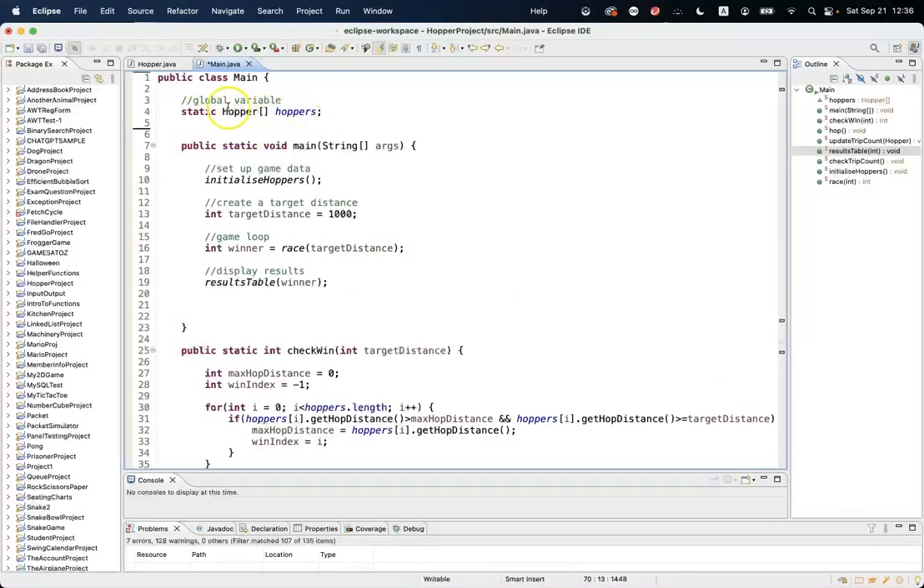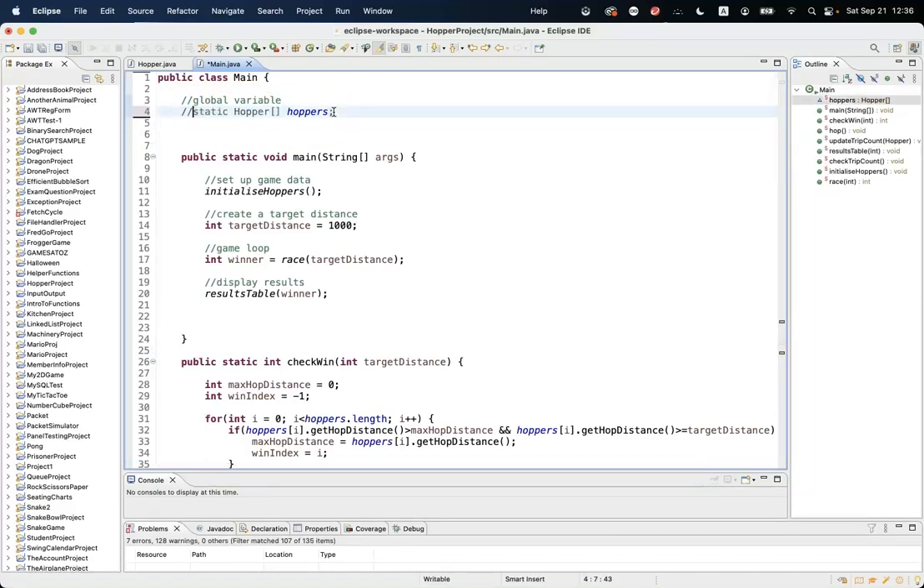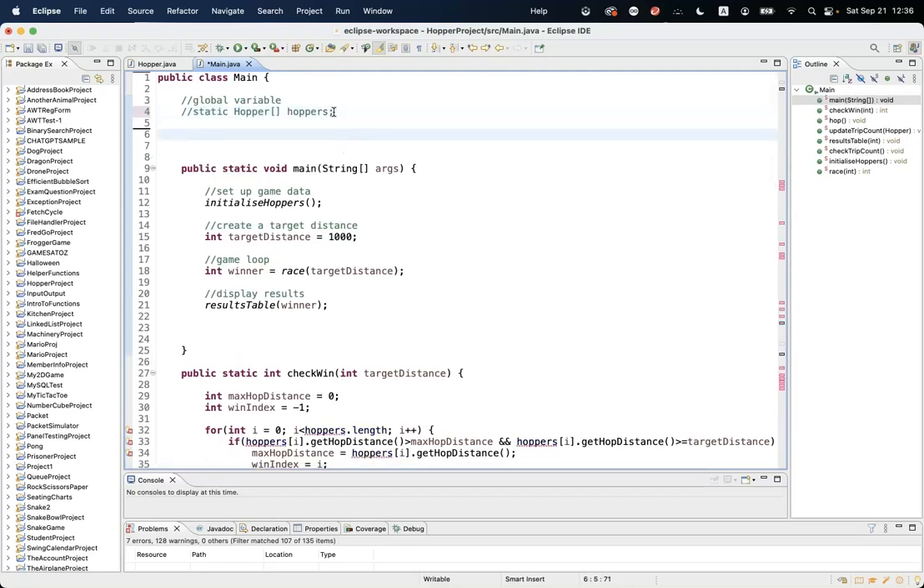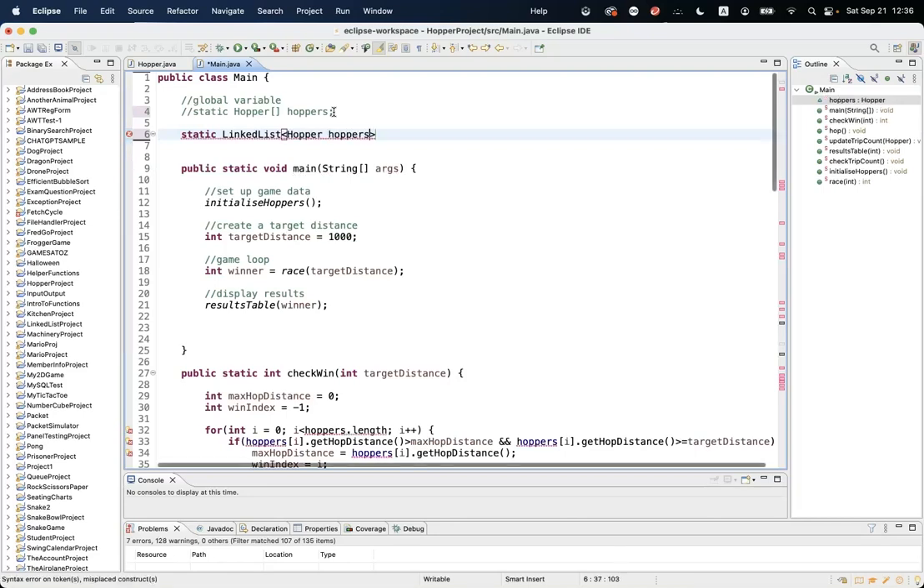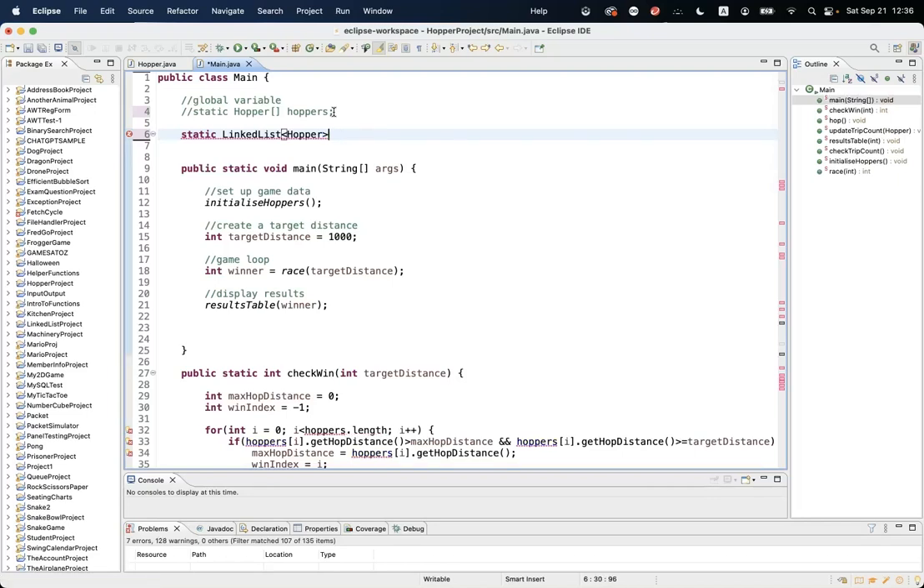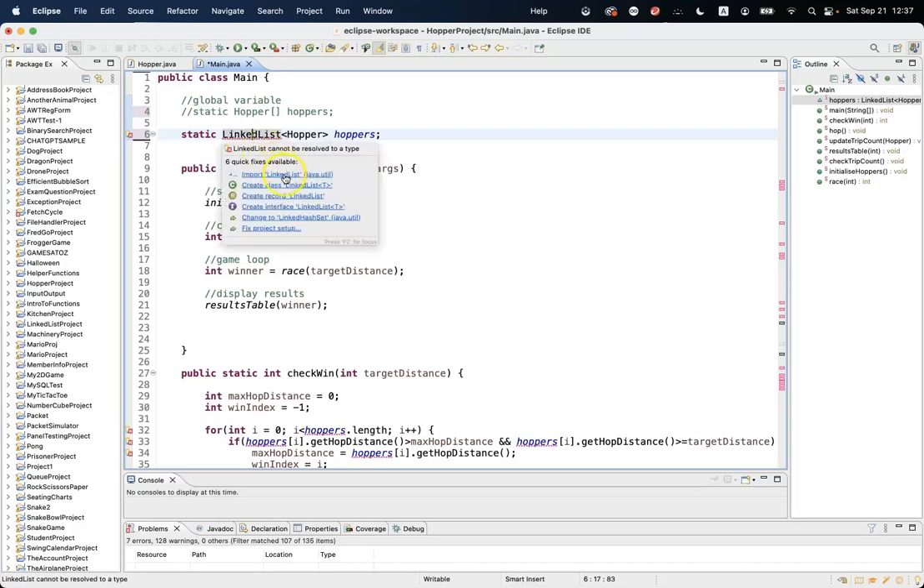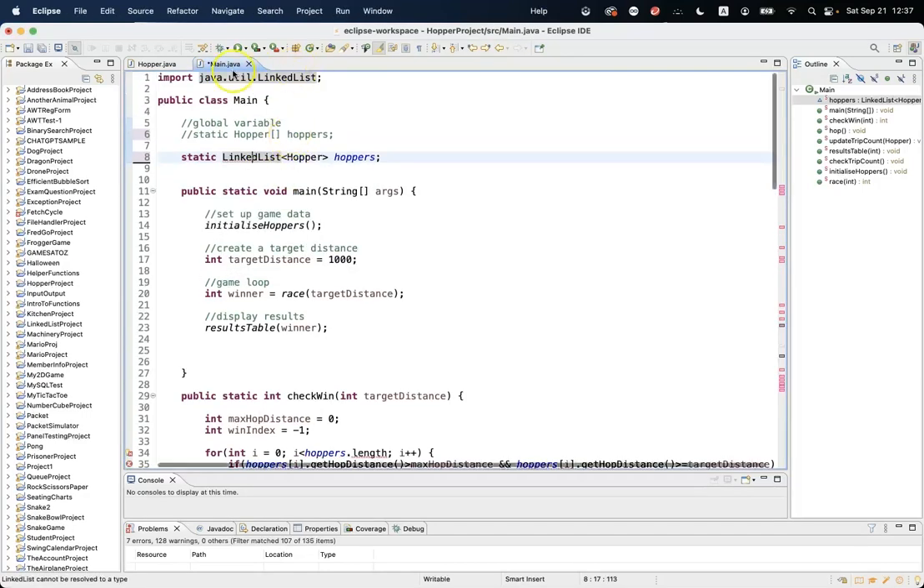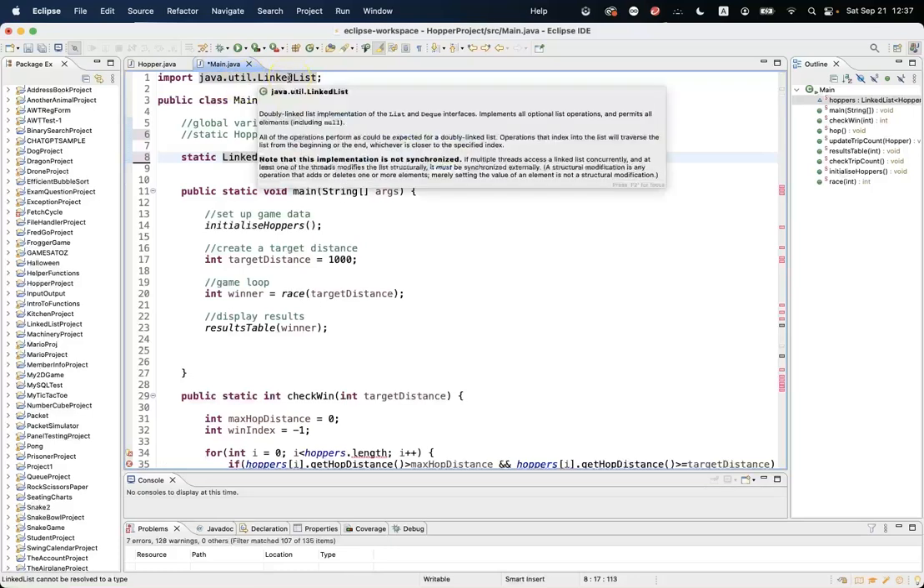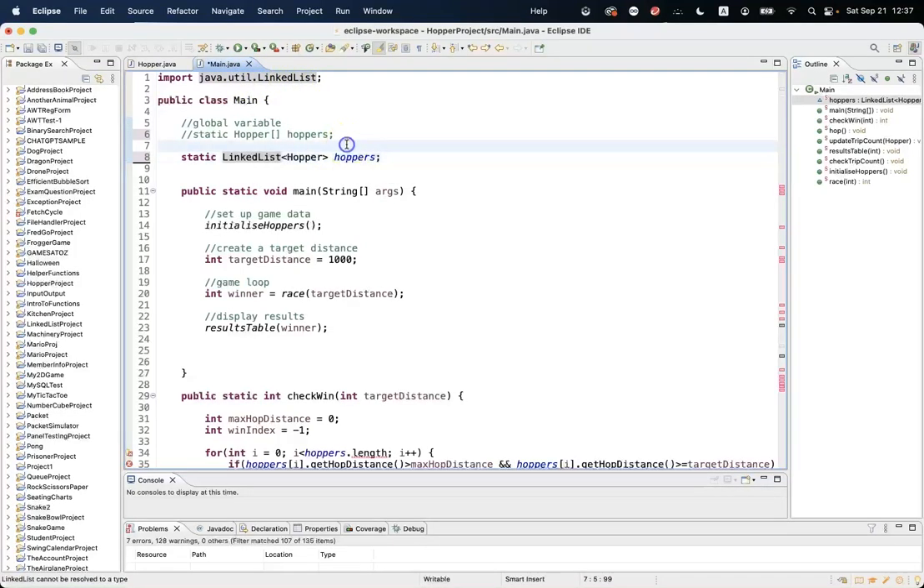So instead of declaring my global variable as a hopper array, I'm going to do this instead. Let's just comment that out. I'm going to say, okay, my new global variable is going to be a linked list of hopper objects called hoppers. Now, I'm going to get an error here because I need to import the linked list library file into my program. Library files are great. They're full of code that we can use in our program. It's already been pre-tested, so this is just great. I can use the linked list class in my program.